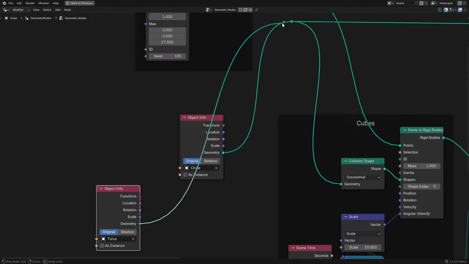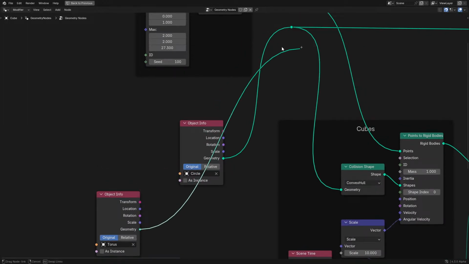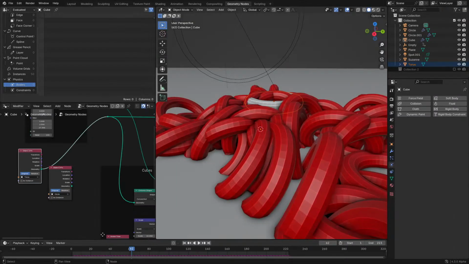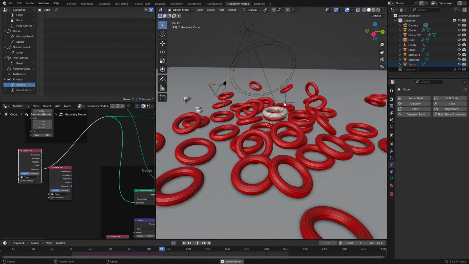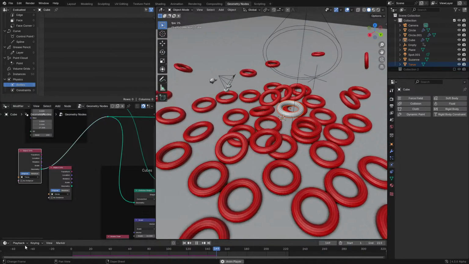Also, I guess that this, I don't know. Let's try this out. Let's see how that looks. There we go. Kind of looks like Sonic's rings when they fall.